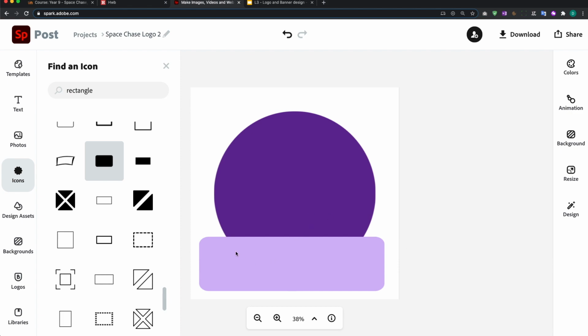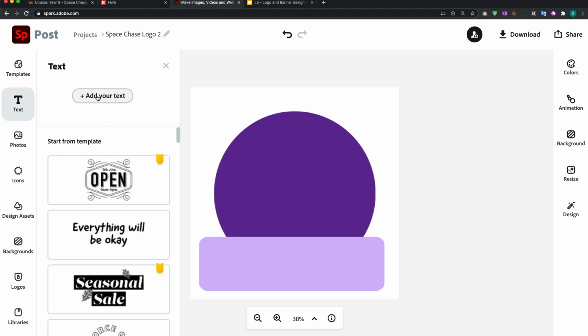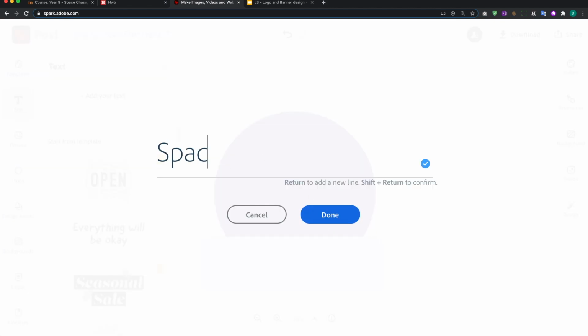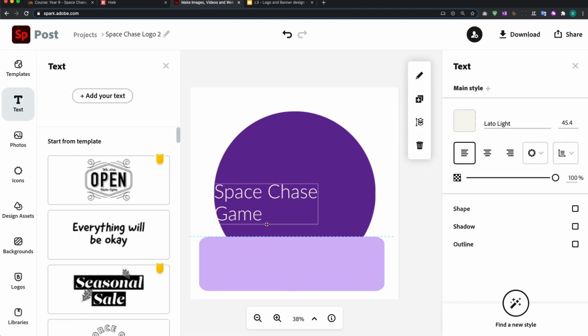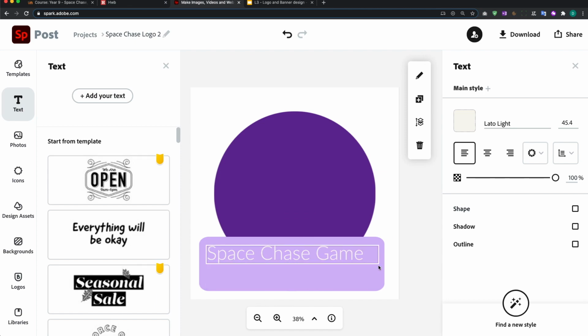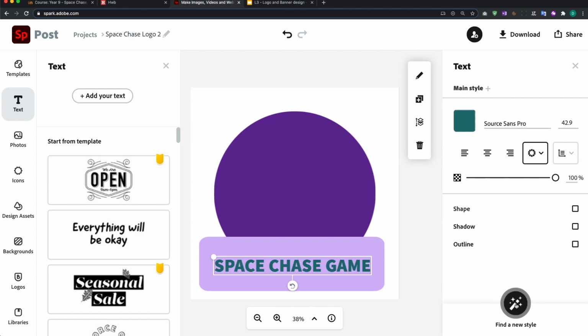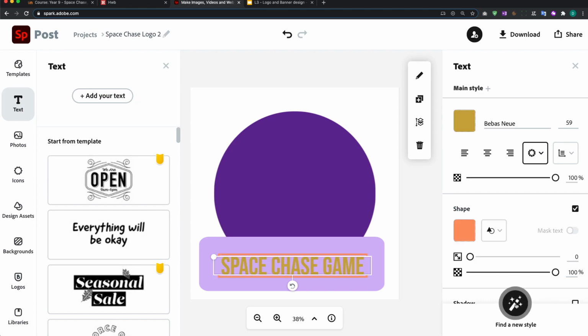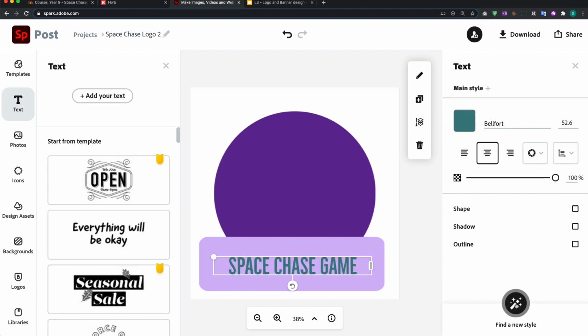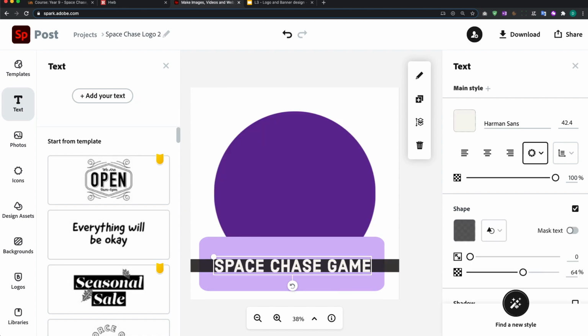Now at the moment I've got a lovely space there for my name. So I'm going to click on here and click on add text. Space Chase Game is the name of my company, and that's going to go in, and let's expand that so that it goes in like so. Now I don't really like that font, so let's try a few new styles. Let's see what it comes up with, see what works. I did actually like one that just came up, so let's see if there's any more ideas.